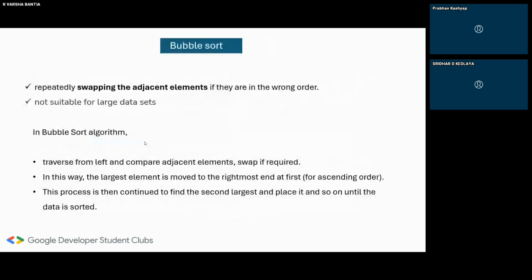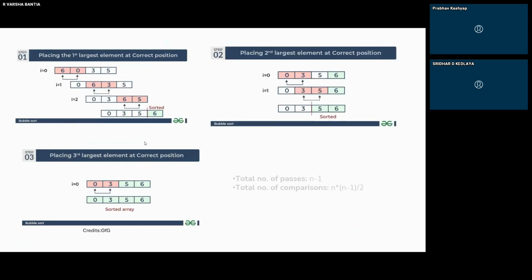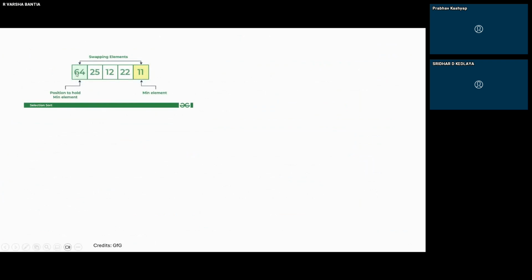We have done all this. Bubble sort understood, I believe. It's easy though. Selection sort. This is the array I have given you. First iteration. Iterate through the entire array.